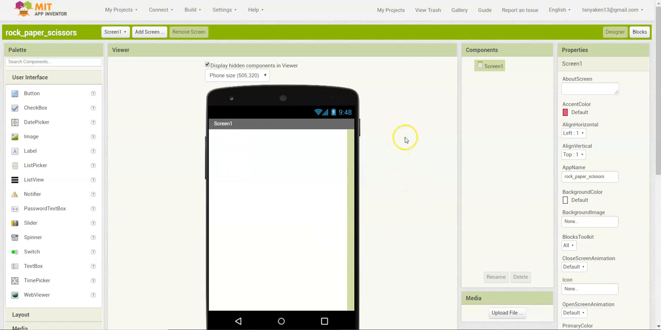What you're seeing right now is the designer. The designer is where you'll set up the components and the layout of your app. First, we have the viewer. The viewer shows what our app screen currently looks like. And as you can see, it is blank since we haven't added any components to the screen yet.